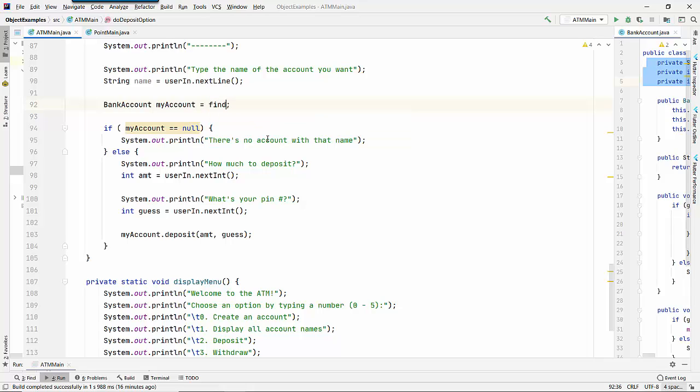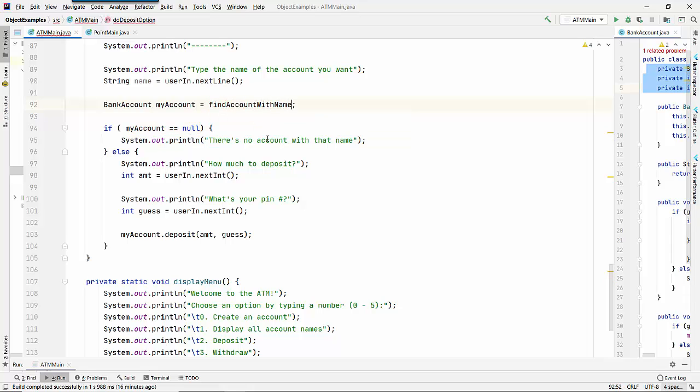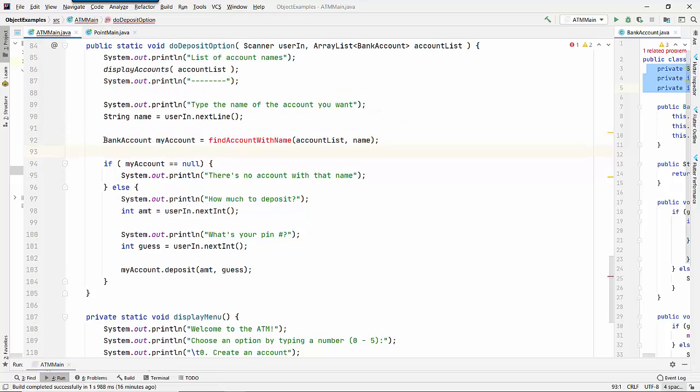I wish we could say find account with name, where I give it my list of accounts, and I give it the name on the account I'm looking for. And what this method should do is it should loop over every single account in this list and test each one to see, does it have this name? And then if it does, it should return the bank account object that matches the name. So the purpose of this command is just to search through a list and return the value that I want. And if I had that method, that would be really convenient. And you'll also notice that it's kind of simplified how this code looks. So let's write the method.